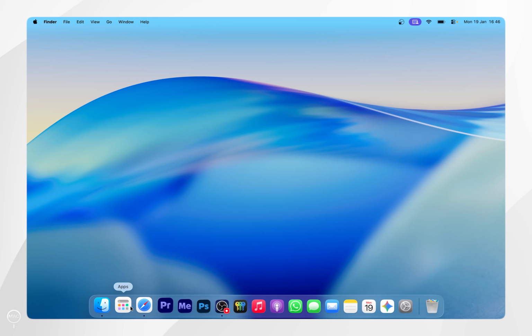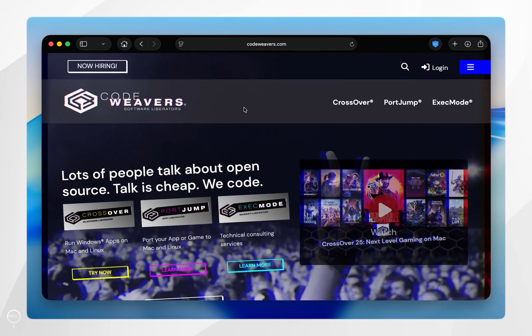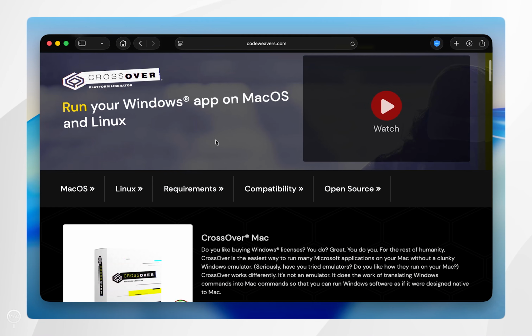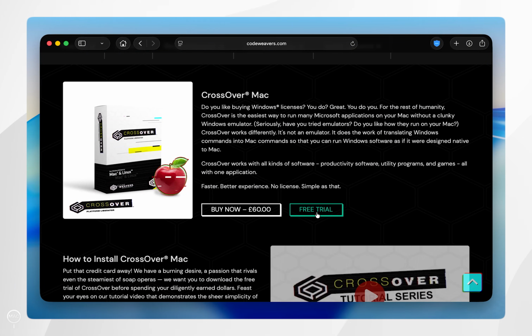To do this, we first need to open our web browser, and you want to go to the CodeWeaver's website, and I'll leave this linked in the description below. From here, you want to select Crossover in the top menu bar, and once you're on the Crossover webpage, you want to scroll down, and then you want to select Free Trial.